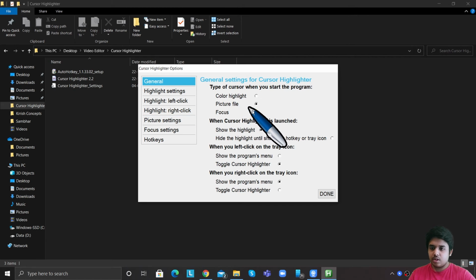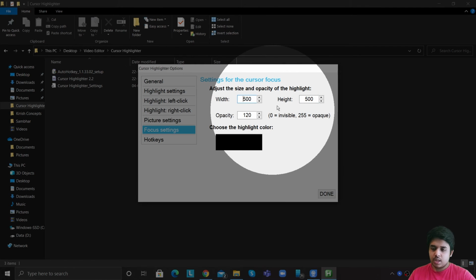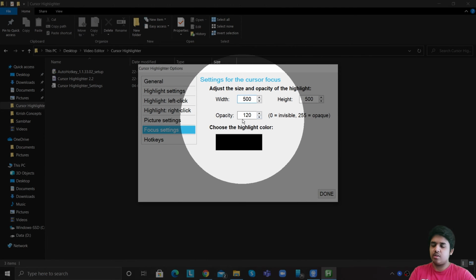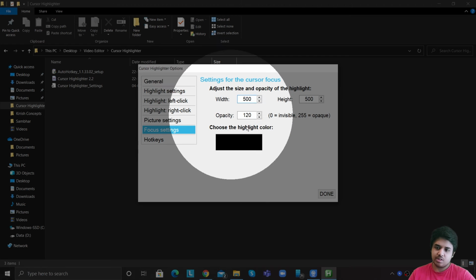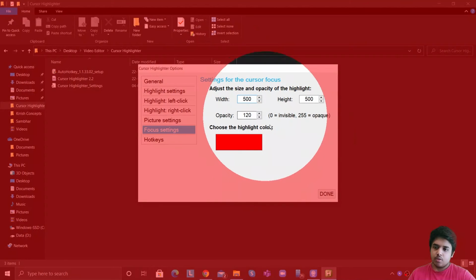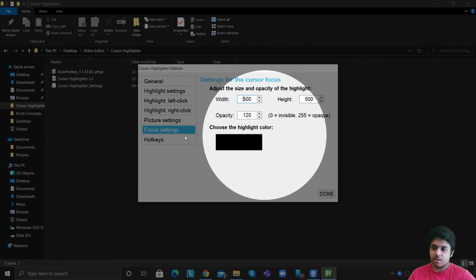And for focus, let's switch to focus, and you can select the width and height. The opacity is the same as highlight settings opacity, and you can again change the color to anything, for example red, or I let it stay at black, which is much better.